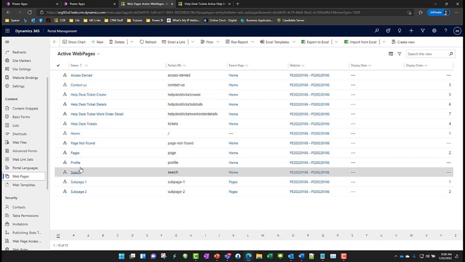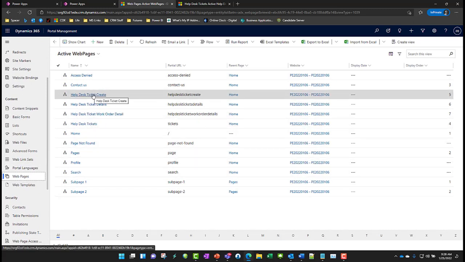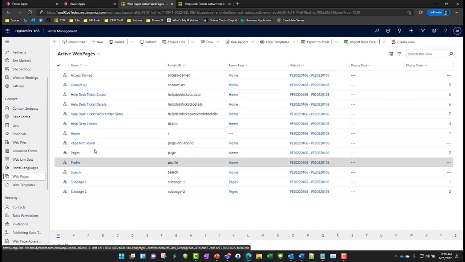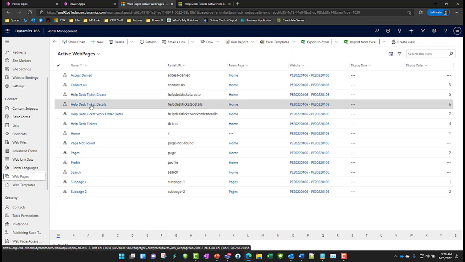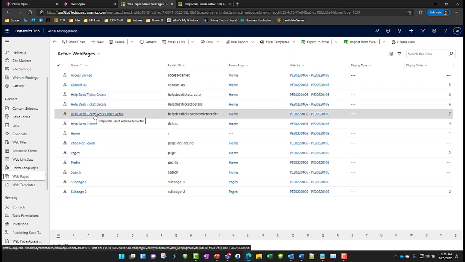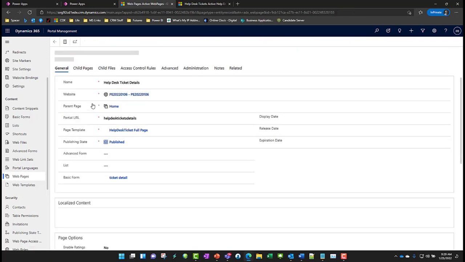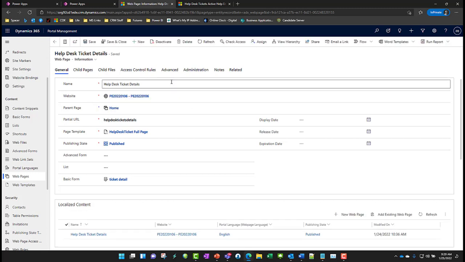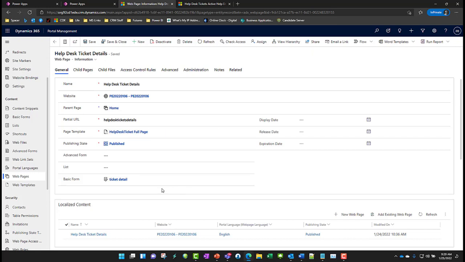So now we're in web pages. Help desk ticket create. Again, we've named our pages so we know what they are. Help desk ticket details. Okay. So go to help desk ticket details, and you can see that this web page hosts our ticket detail form, but it also is using a page template called the help desk ticket full page template.